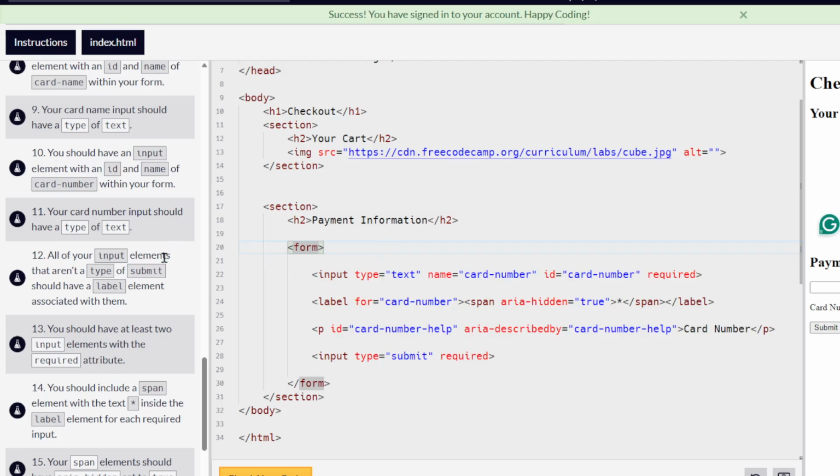The first requirement was to create an input with text. Name is going to be card number, and then ID was going to be card number. This was going to be required as well. And for label, it asks for card number, so that this associates with the ID, and it asks to be required, which is fine. And then it asks for a span with aria-hidden set to true, and then it asks for a little star thingy.